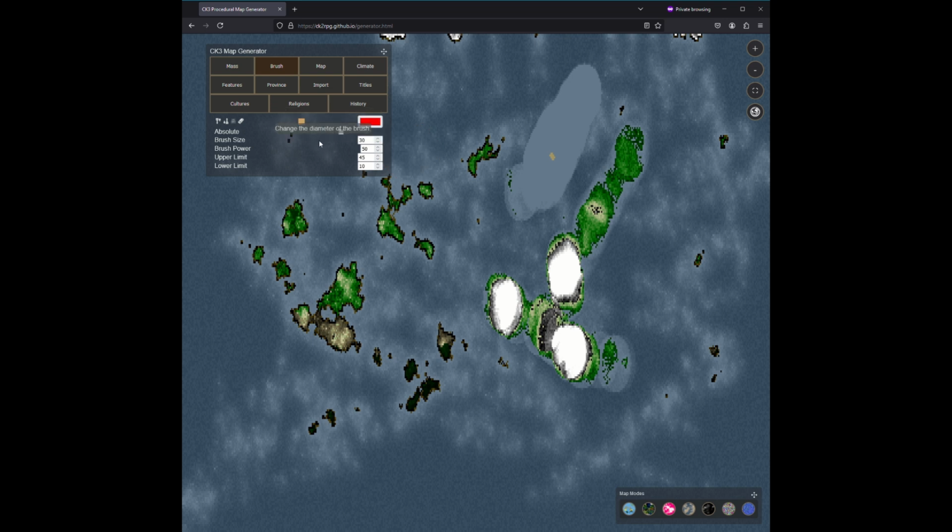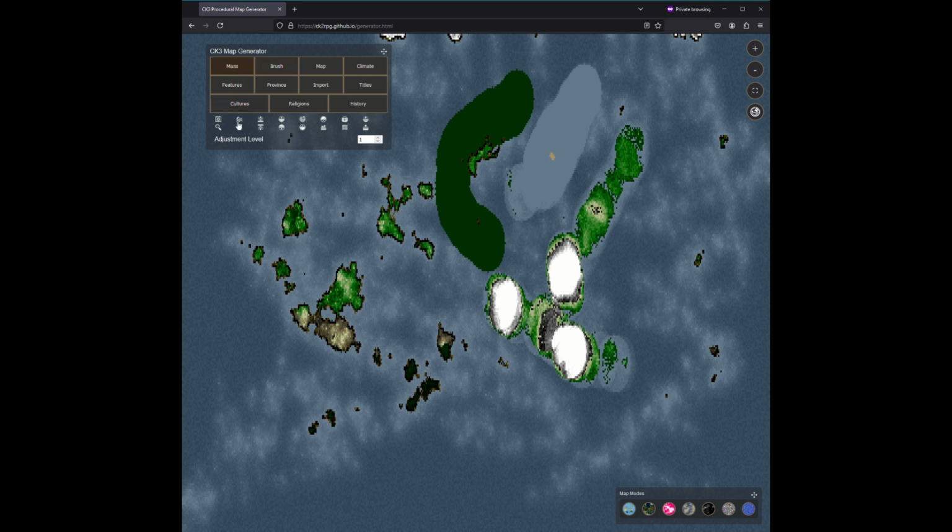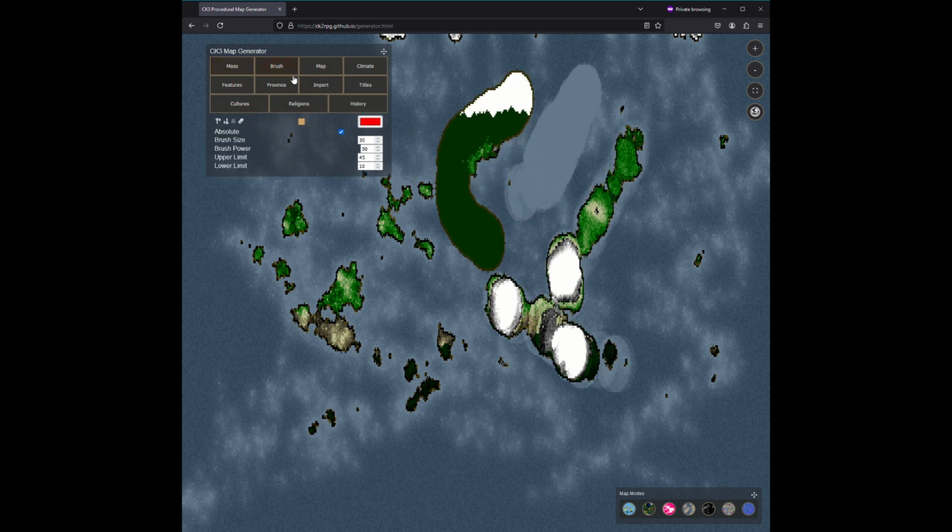One more thing here with raising and lowering elevation, you can click the absolute button, and when you click absolute, whatever your brush power is, that is going to be what your elevation is. So if I do raise elevation with an absolute set and my brush power is set to 50, everything it touches is going to be set to 50. And we're just going to click clean up isolated cells here so you can kind of see it in progress. I'm going to turn off the absolute brush power. There's a couple more things on the screen.